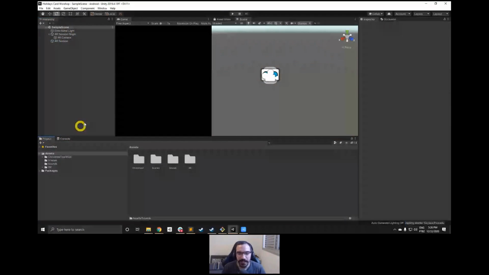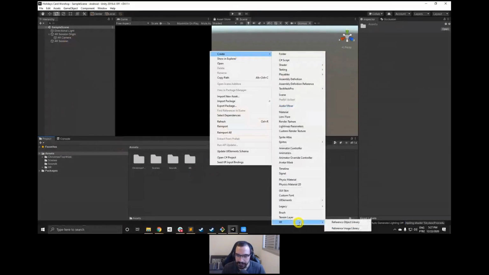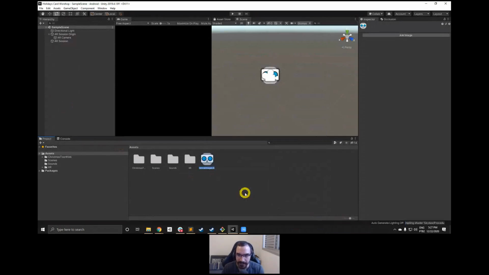Now, we're going to start to work with our AR card. We're going to be using image recognition for that. So the first thing that we need is a library that contains all of the images that we want to track. To create that, we're going to go to the project tab, not the hierarchy this time. Right click here, create, XR, and then Reference Image Library. This library is basically a container for every single image that we want to track. We can give it any name, so I'm just going to go with the default one, which is Reference Image Library. The name doesn't matter, it can be anything we prefer.